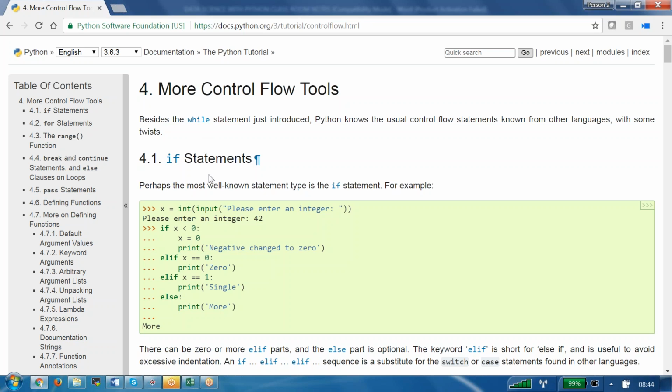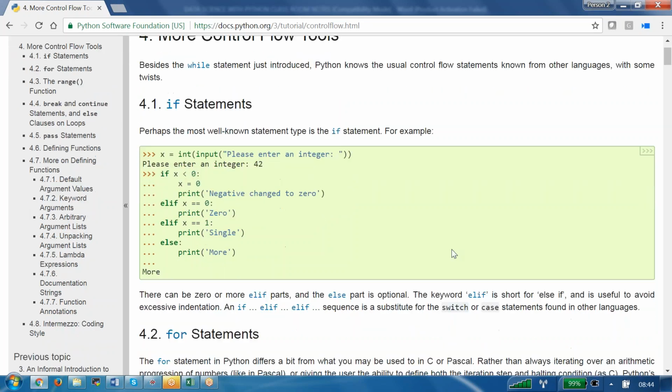Now, the if statement. What they are trying to do here is avoid what? Switch and case. So these statements are substitutions for switch and case. We are not going to use switch and case; wherever that kind of requirement is available, we are going to write if, elif, else like that.